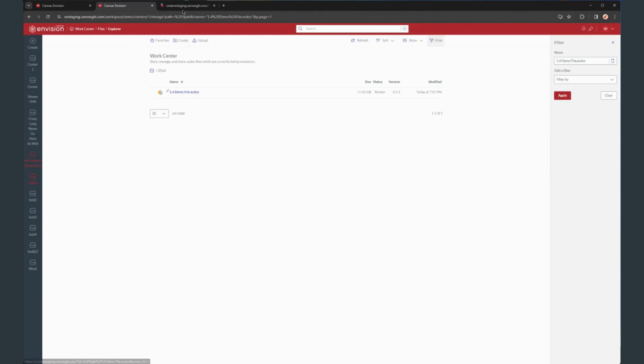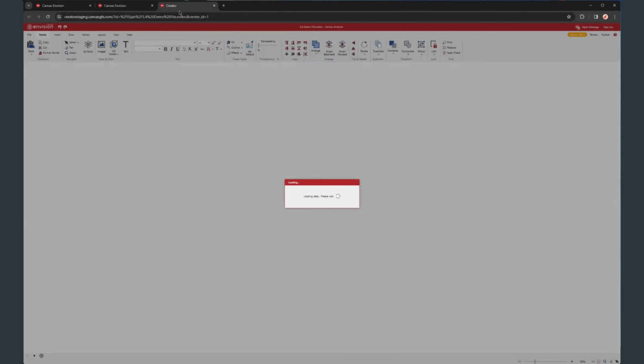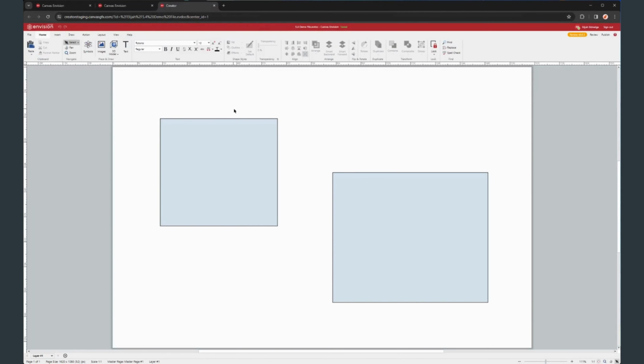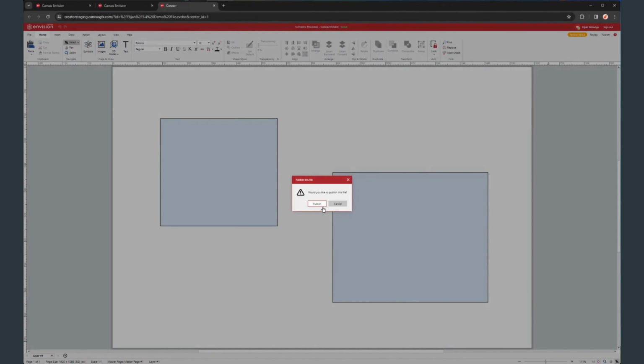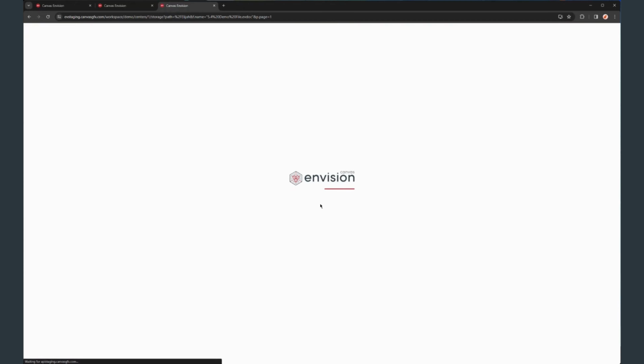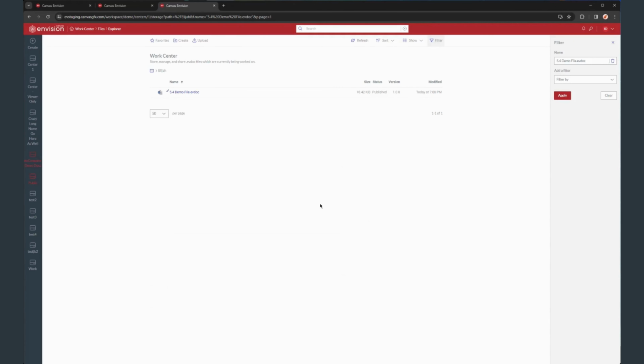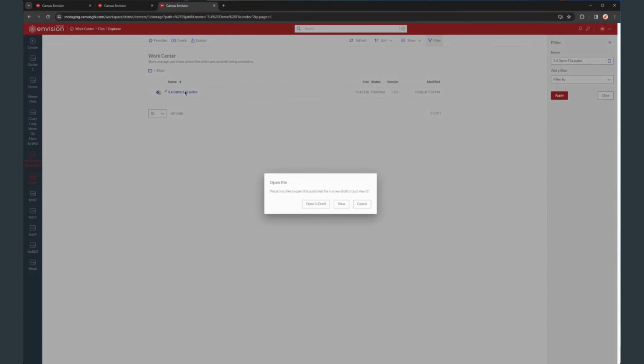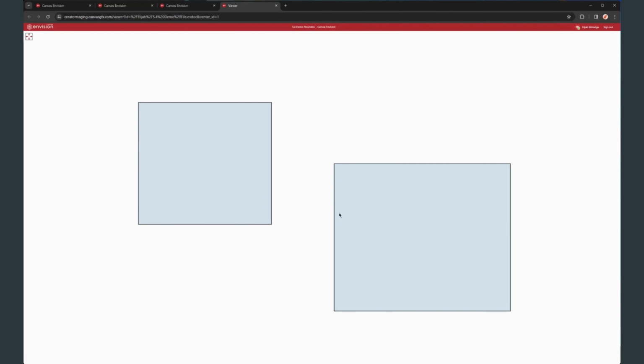From there, the reviewer can come into the document, see the changes, make comments as needed, and once satisfied with the comments and changes, can then move the document to the publish stage. Once a document is published, it can then be opened in either a draft format or in a view-only mode. This is view-only mode.